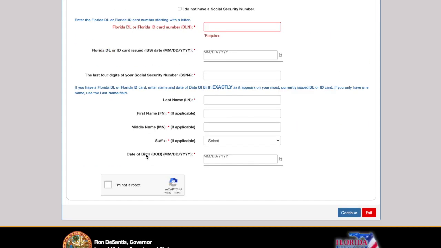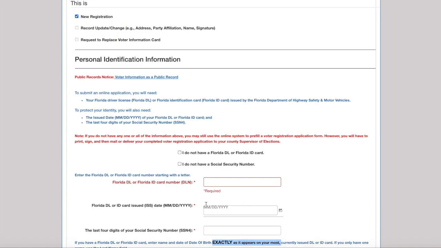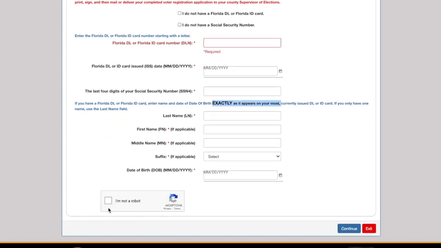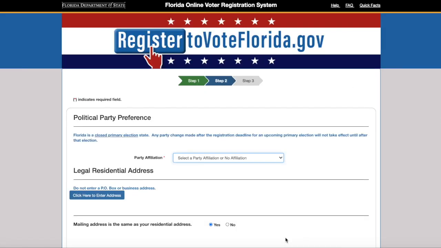Then you will want to put all of your information here, here, and here. Then put your last name, first name, and middle name if it applies, and suffix if it applies, which is the first or junior or senior, and your date of birth exactly as it appears on that identification card that you used above here. Then you'll want to check that you're not a robot and continue. Then it will take you to step 2.